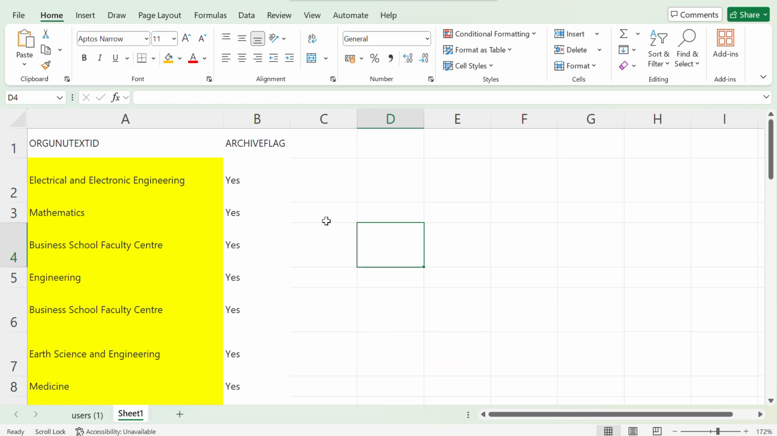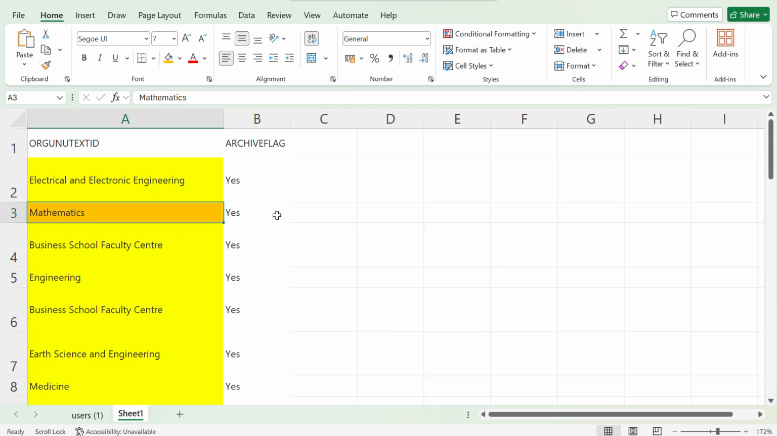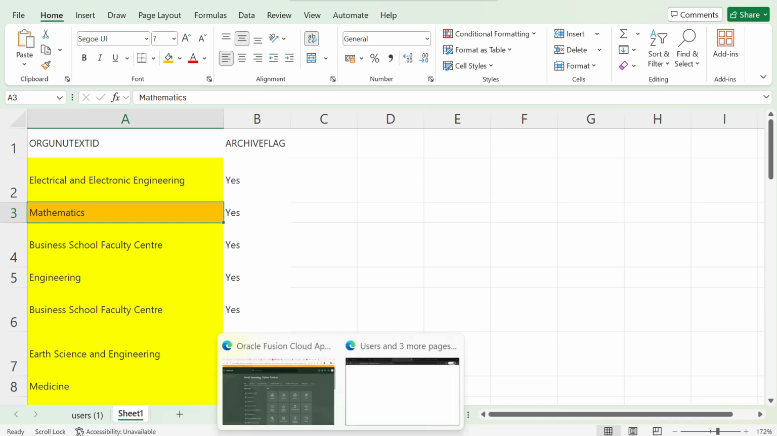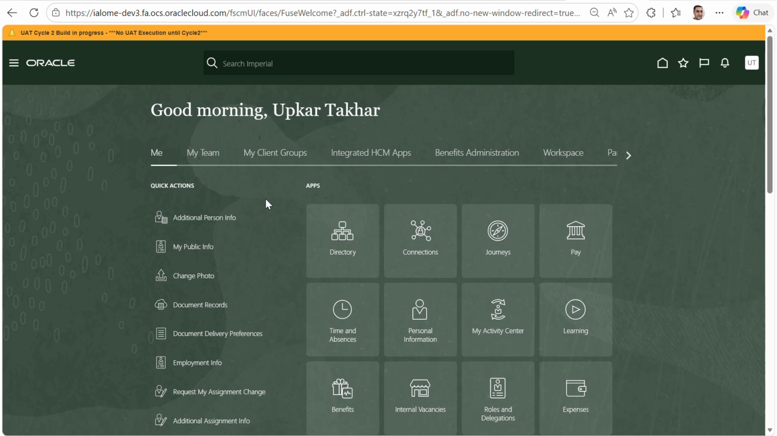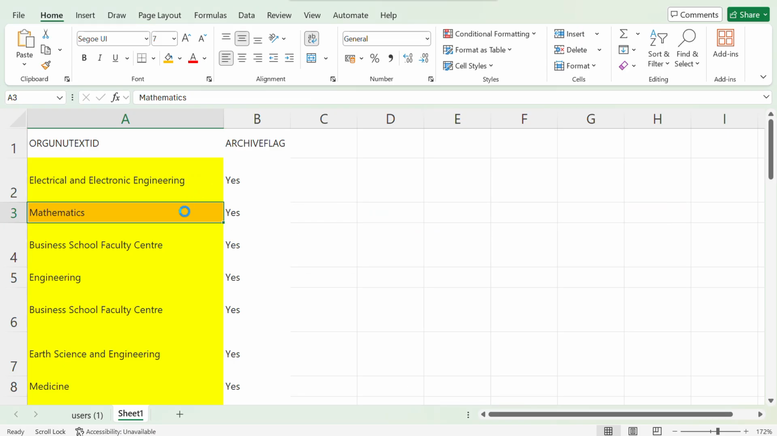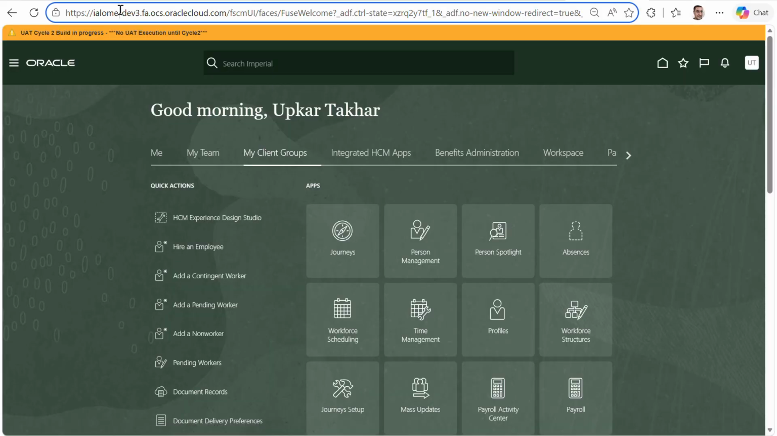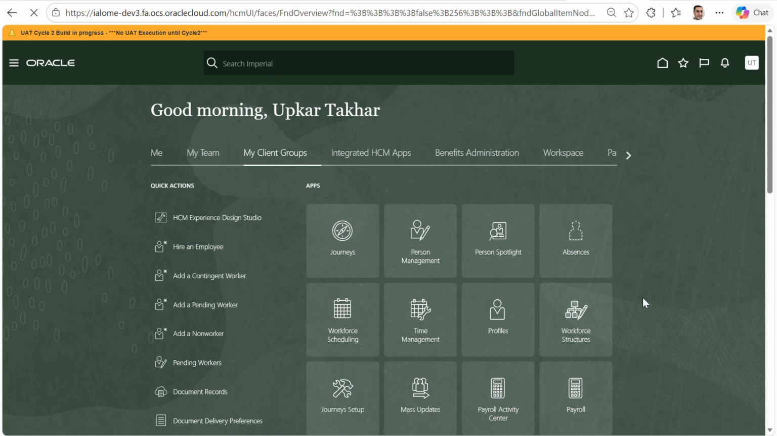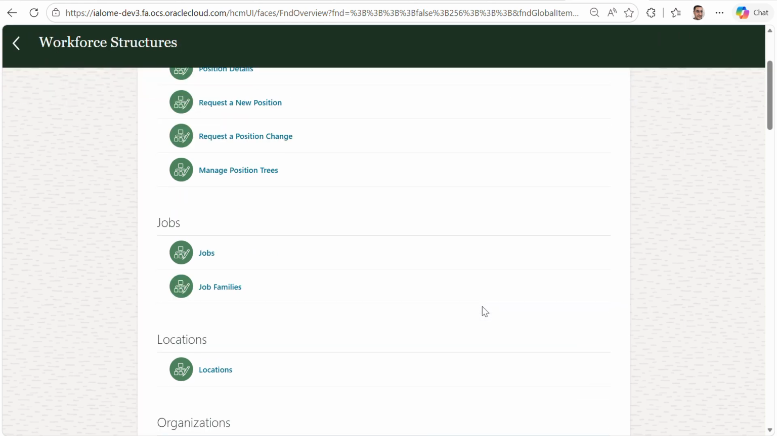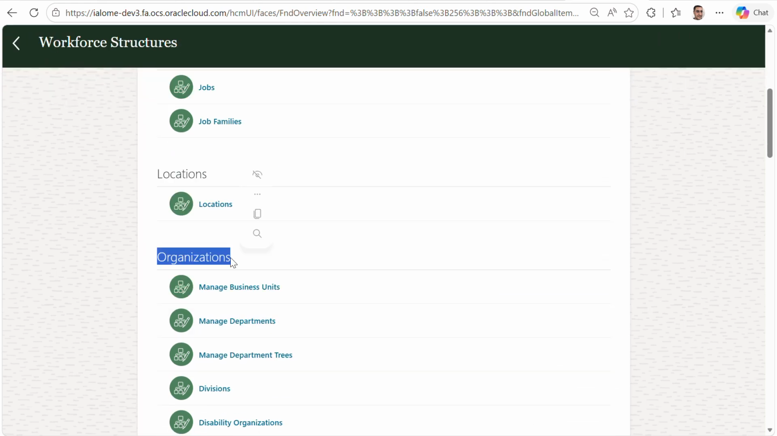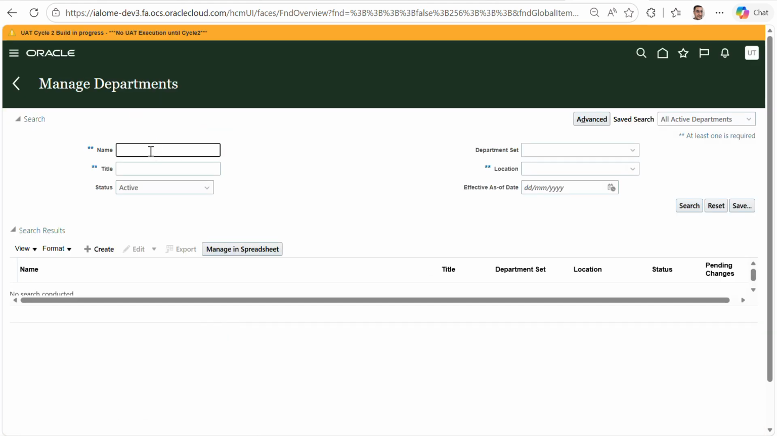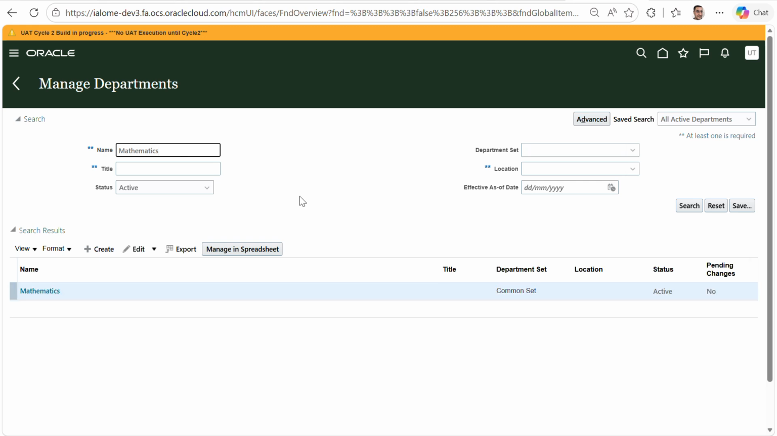I'll just move over to Dev 3 and take the example of mathematics now, because in Dev 3 and Dev 6 we've manually updated them, and I'll show you the process for the manual update. So I'll take the example of mathematics and just copy the department for mathematics. Let's come back over. If I go to my client groups, in the top left we can see I'm in the Dev 3 environment, and if I go to workforce structures to view the departments, I go down to organizations, then within organizations click on manage departments, and from here I'll query on mathematics and it will bring back the mathematics department.